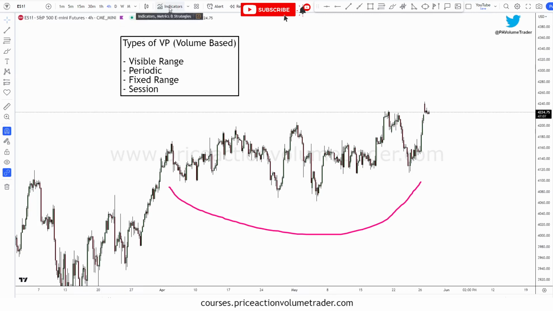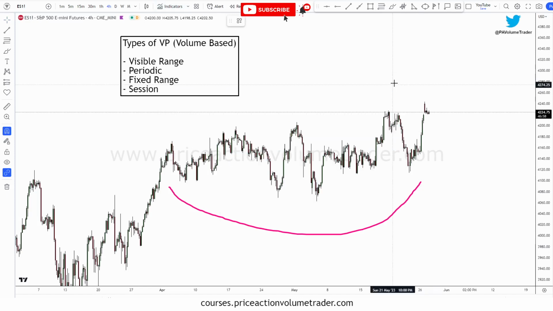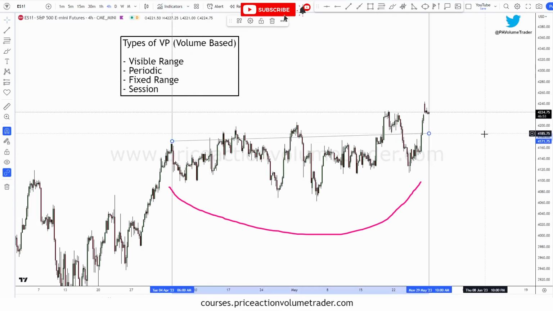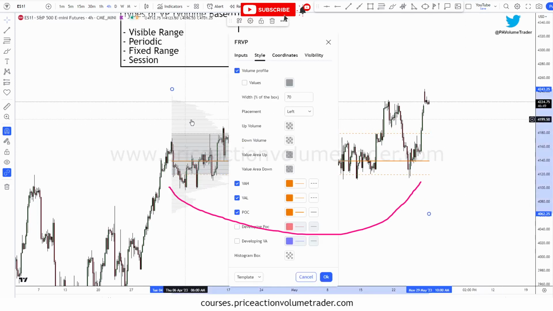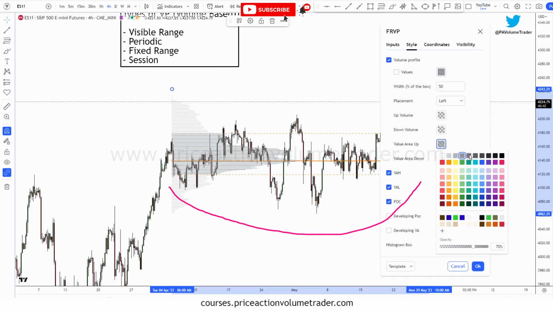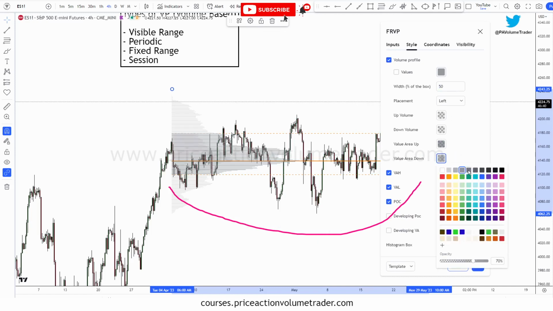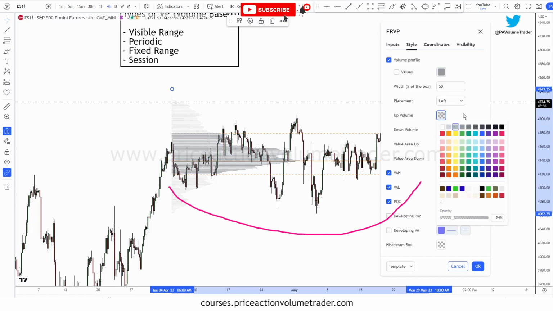Then there's two options that you can have here. One, you can go to indicators, technical profiles, and there's one called fixed range volume profile. With this one, you just click, let go, and now you have your profile come up. If we go into settings, let's go down on here. I'm going to make this darker, the value area, and this as well, just so we can see the contrast better.